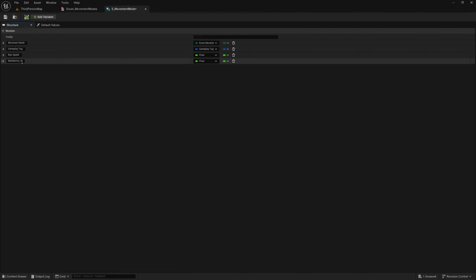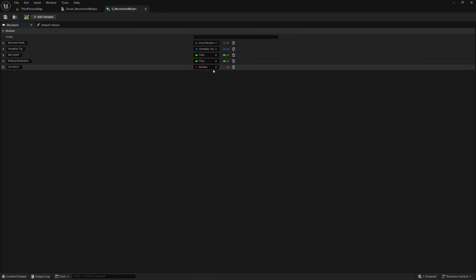Add another float, and we'll call this one braking deceleration. Spelt that correctly. This is basically how fast your character will slow down when slowing down or stopping in that movement mode, how fast they will brake. And we'll add one more and call it can move? This will be of type Boolean, and this is just whether the character should be able to move while they're in that movement mode. That's all we need to do in here.